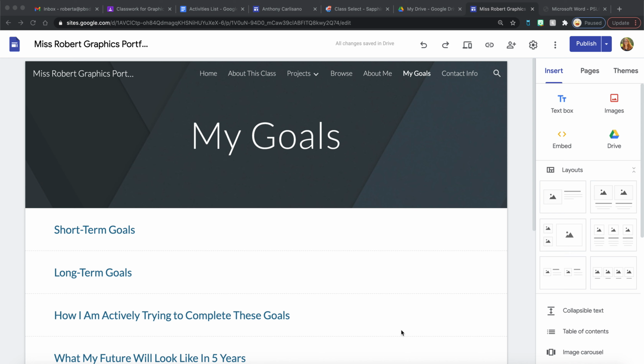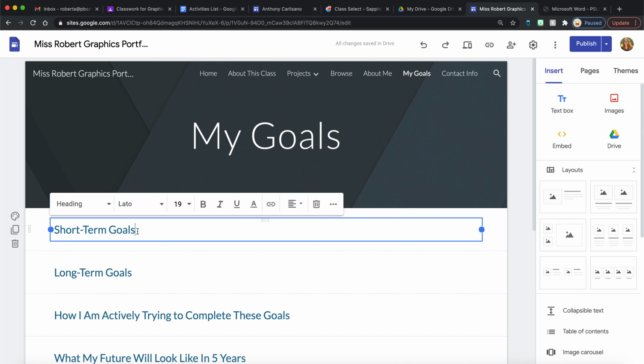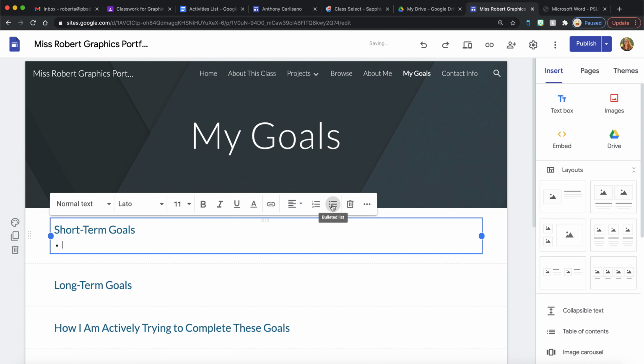Hello, so in this tutorial, I'm going to explain how to do the My Goals page. It's pretty self-explanatory. You're going to go to Insert Text Box right here, and then you're going to make one that says Short-Term Goals as the title, or whatever you want to call it, heading. Hit Enter, and then you can do bullet points if you want to.